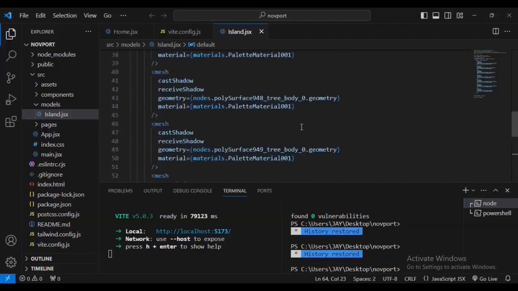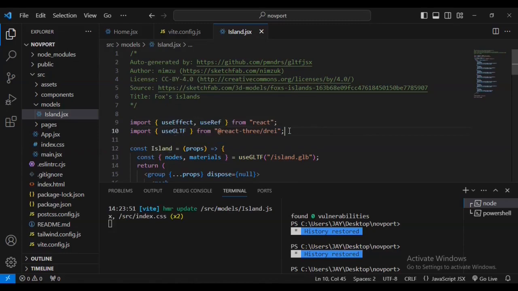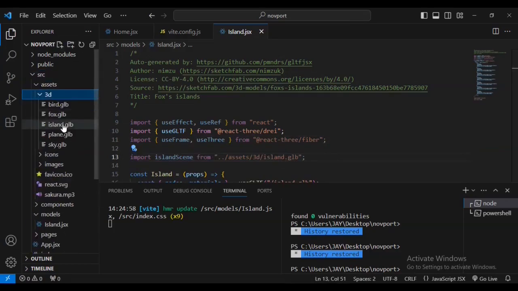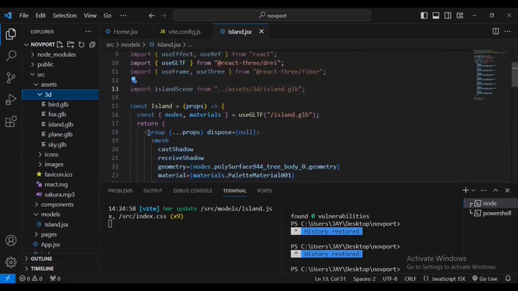So now there you have it. Now let's remove import React and replace it with useEffect from React, and let's add useFrame and useThree, and also import the island scene from the assets folder, the 3D folder. So this is the island that I'll be importing as GLB.